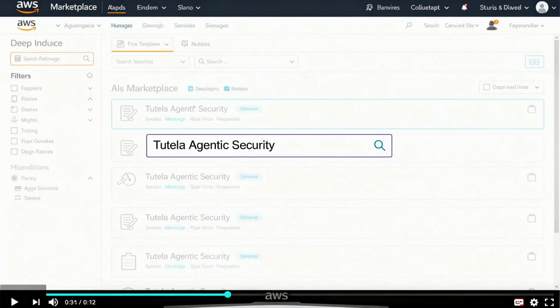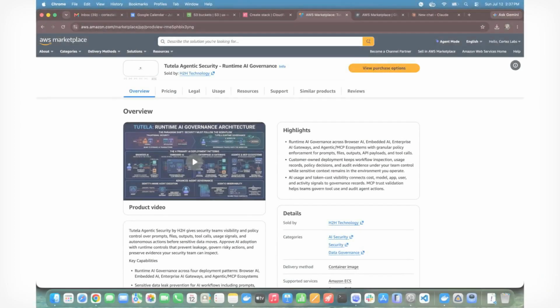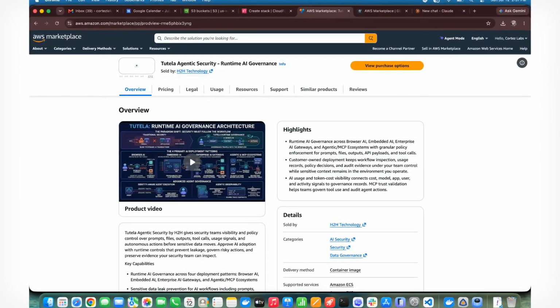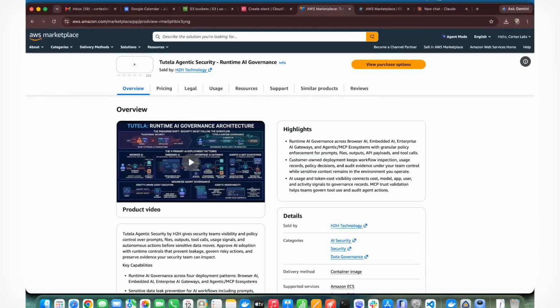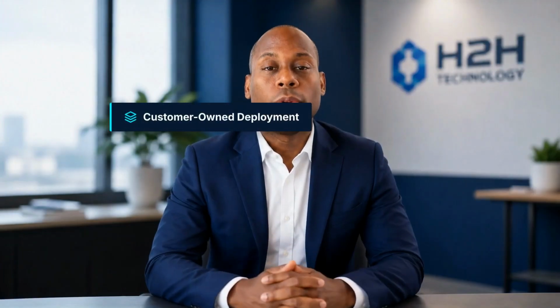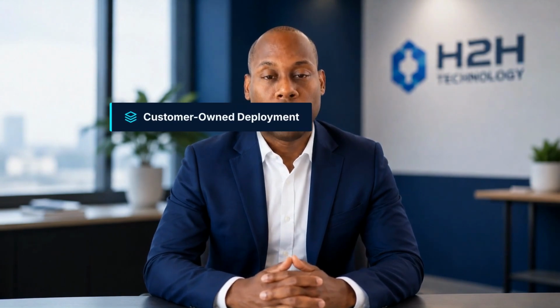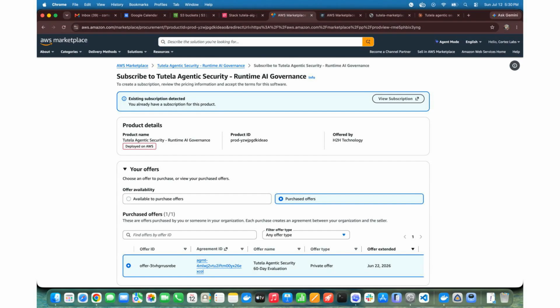First, head to AWS Marketplace and search for Tutela Agentic Security. Open the listing. Tutela Agentic Security, Runtime AI Governance, sold by H2H Technology. This is customer-owned deployment. Everything you provision lands in your account and stays under your control. Click View Purchase Options to procure the software and launch your subscription.